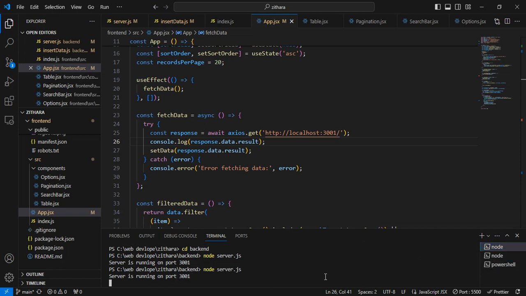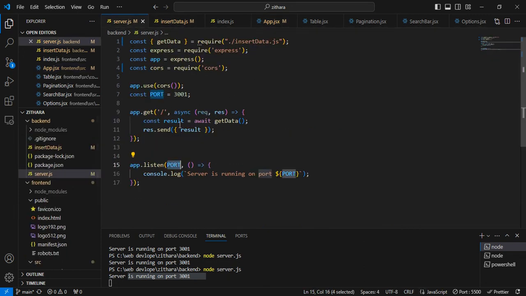Next, node server.js. Our server is running as the backend, so our port number is 3001, and I write it here as localhost 3001. Next, console.log response.data.result. Response data means our data is stored in data, and in that we have result, so the result is stored in data.